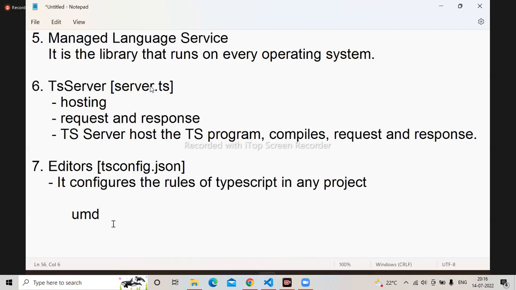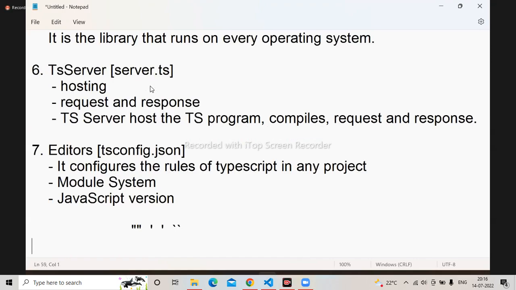Now another important thing is that it configures rules. Rules means many things. That means the module system and the JavaScript version, all such things are defined. Rules for TypeScript mean, for example, how to write a string. Generally, some developers will write double quotes, some single quotes, some backticks. All are valid, but this will lead to a lot of inconsistency.